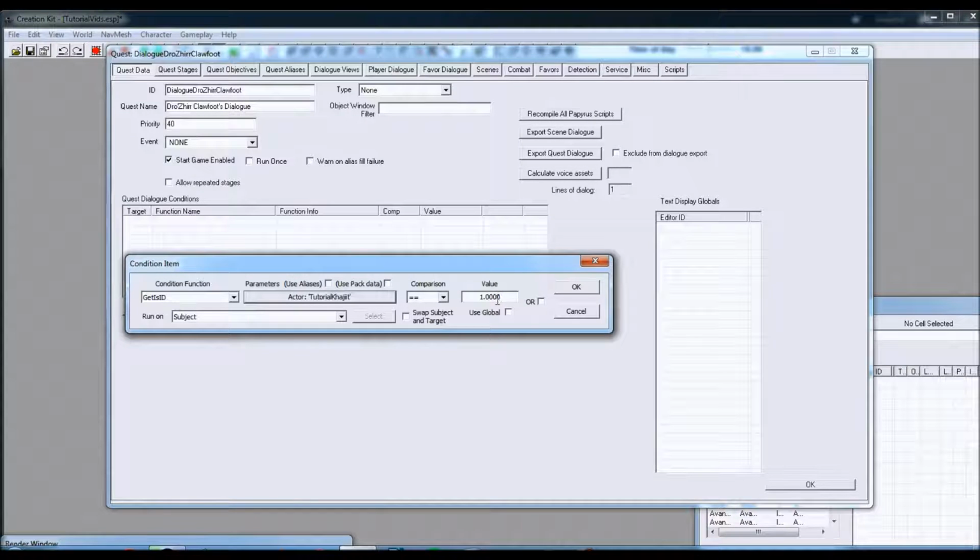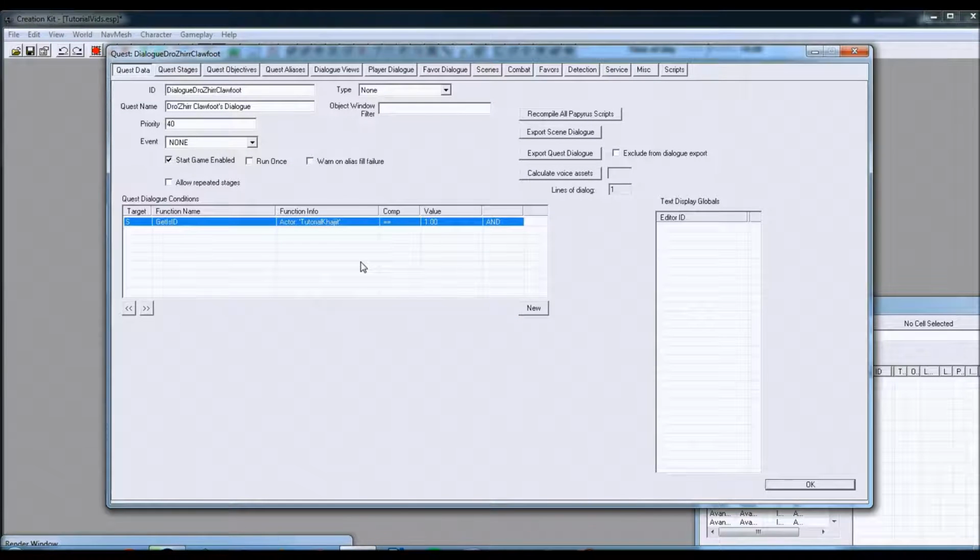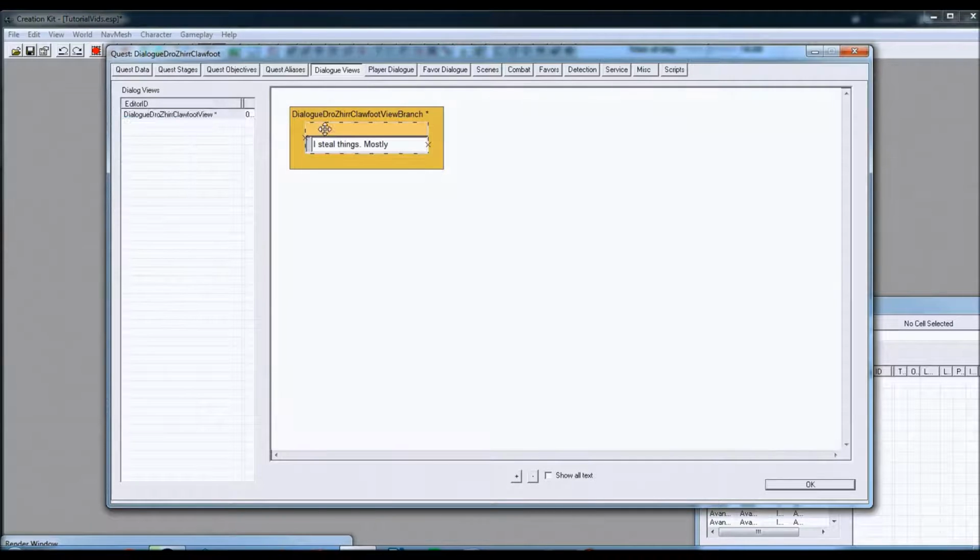So, is equal to 1, click OK. So now what will happen is, this specific NPC, Drozier Clawfoot, is the only person who can say this. If you didn't give this dialogue condition, that would mean anyone in the entire game could say it. But not everyone in the game steals things. So, we're going to want to use this condition. So now, go back to dialogue views, where we will record our dialogue for this NPC.